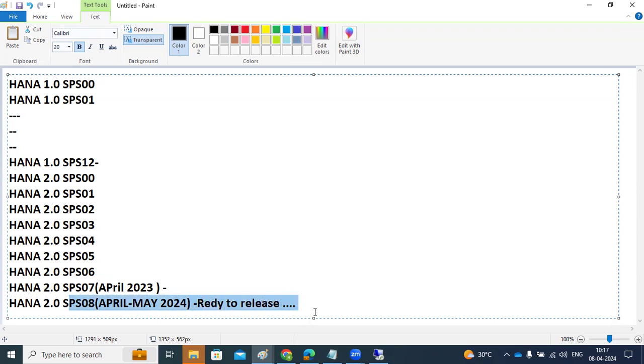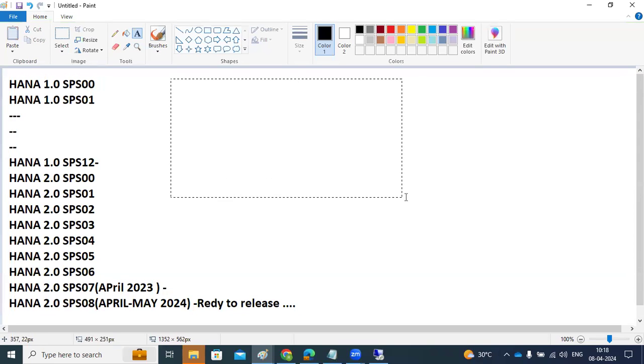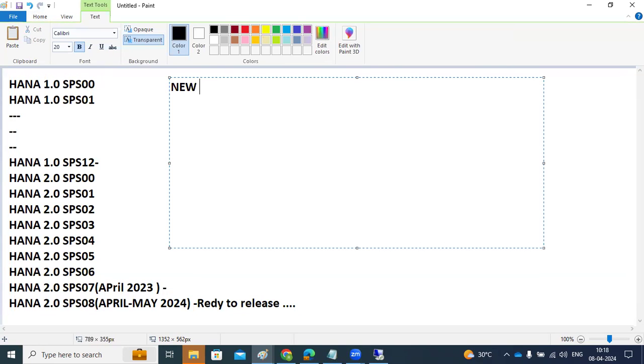As per information, SPS 08 has a lot of features, such as support for some AI-related integrations, and you can also ingest data from multiple data sources. There are many enhancements in SPS 08. So every year they release one new SPS level: SPS 07, this year 08, and next year 09. The strategy they follow is to release a new SPS once a year.